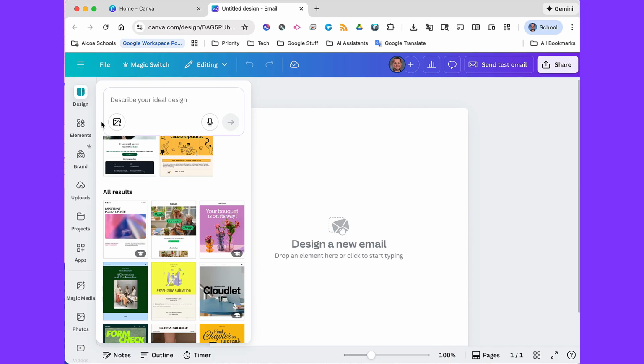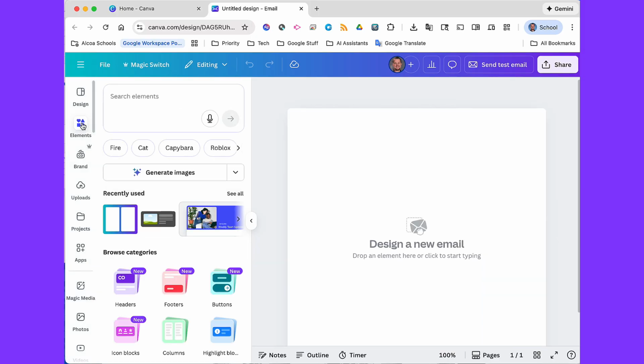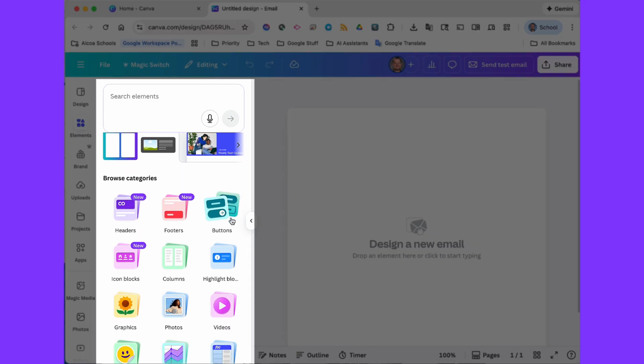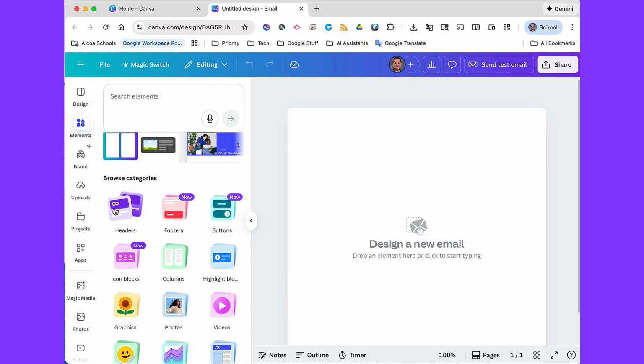Now, you've got some elements over here that lend themselves to being built into an email. So if we just move over to the Elements tab over here on the left and we click that, look at what we have. We have headers, footers, buttons. All these elements can be dropped into the editing zone over there on the right. And then once they're in there, we can customize the content.